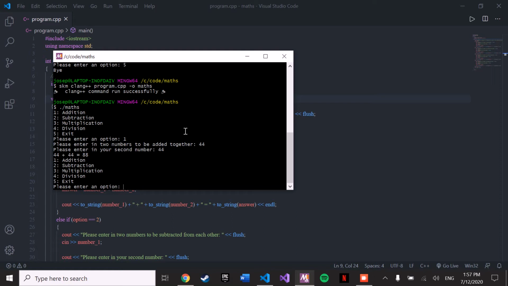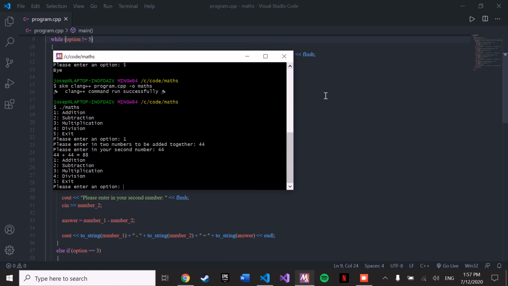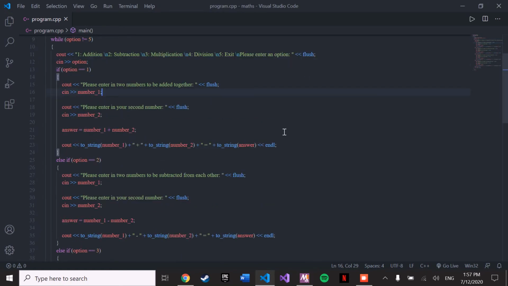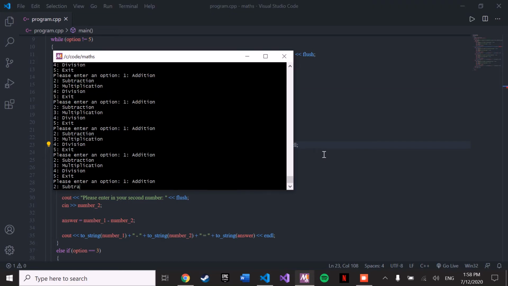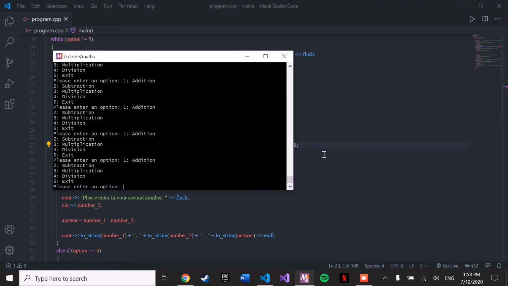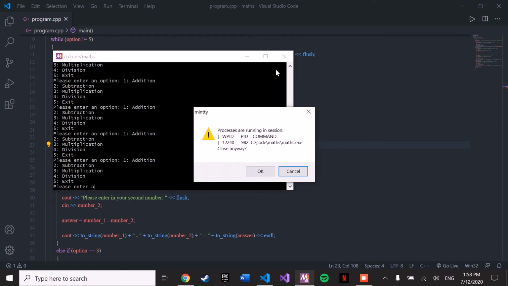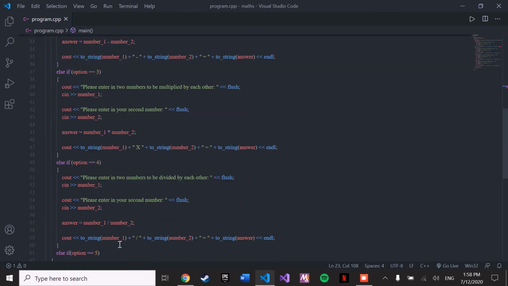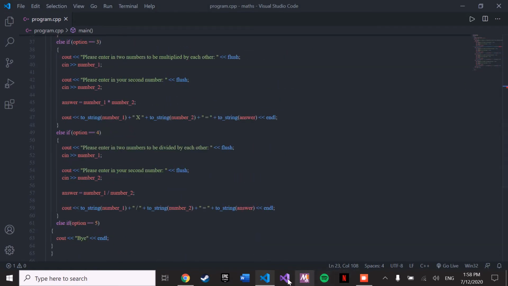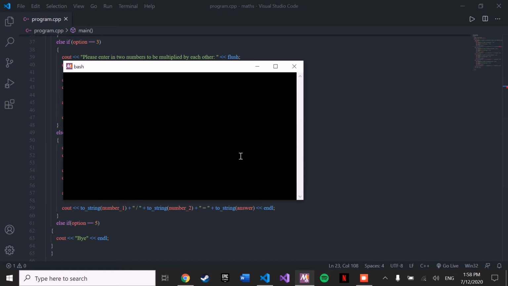I could add extra lines, so okay, let's take a look at this. So this is in the addition option. I'm not sure if it'll work. Okay, I don't know what just happened there. Okay, we'll try to look at that a bit later.